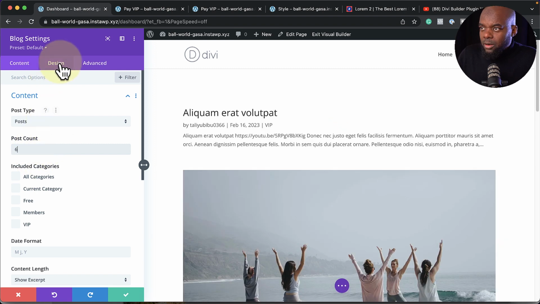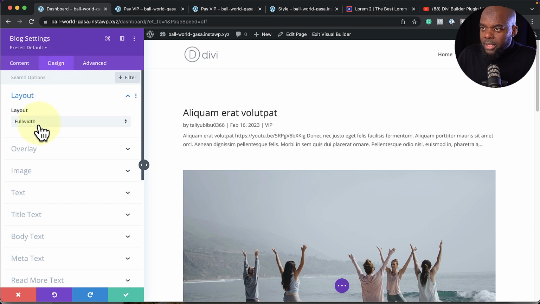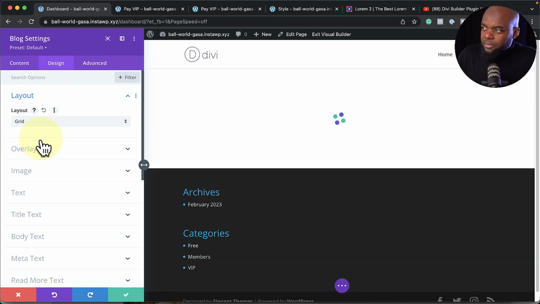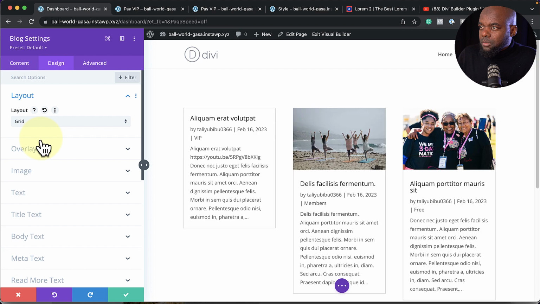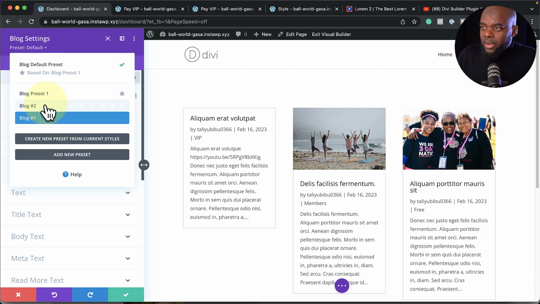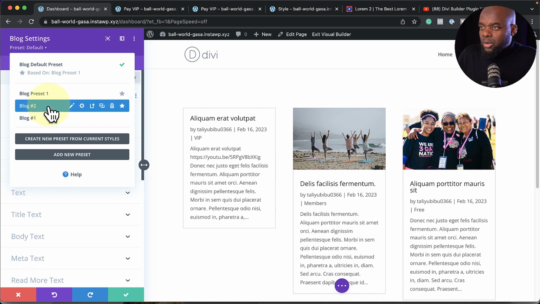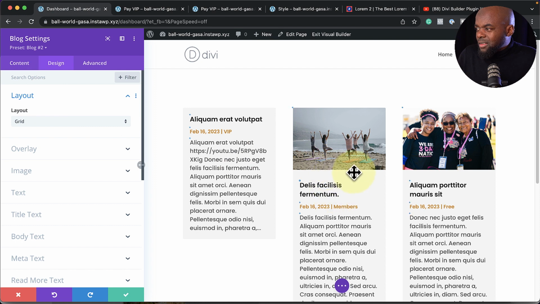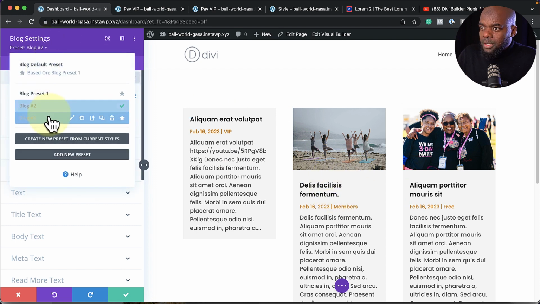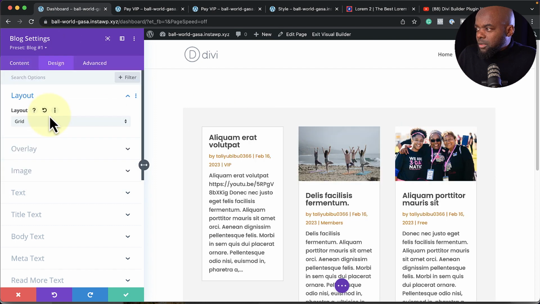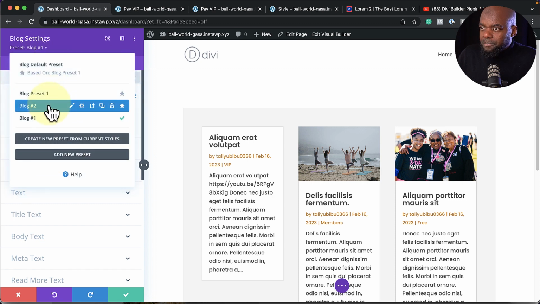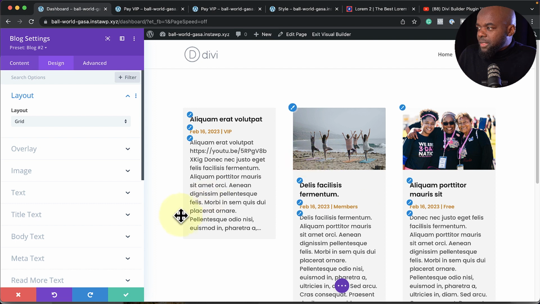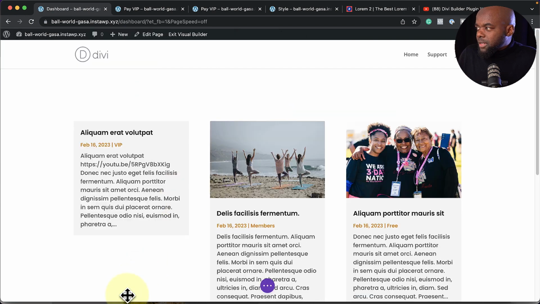And then over here on the design, let's go to our layout and set this to grid. So on the top here, we can set how we want this to look. So we have 2 designs. So I'm going to go with blog 2 and see what this looks like. And I think this is a decent one. And let's take a look at blog 1. No, let's go with this one here. Okay, so I'm going to go with this style. Let's go ahead and save that.